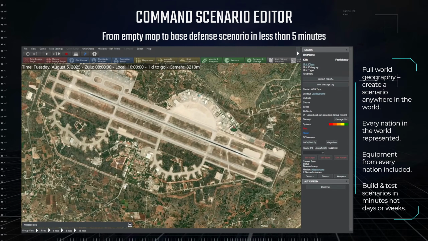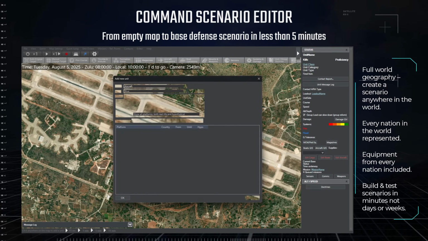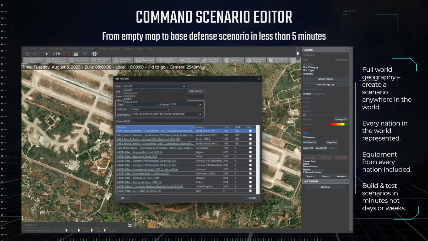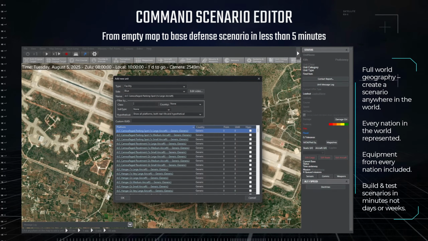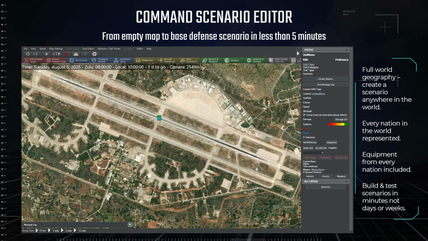But the true advantage of having an editable database is seen when you combine that with the Command scenario editor capability. As a video game, Command has always given users the ability to create their own scenarios, and the features that were designed for anyone to use at home make it easy to create complex scenarios to support defense professionals.